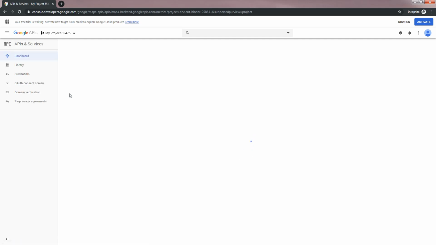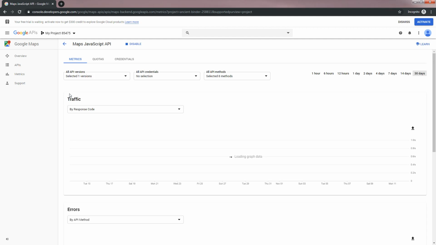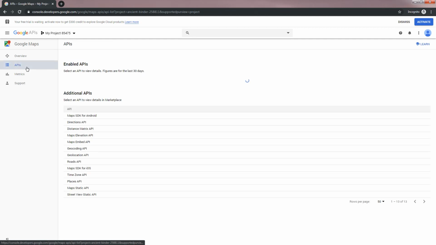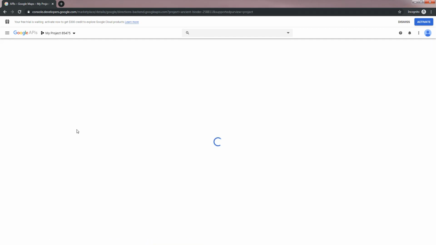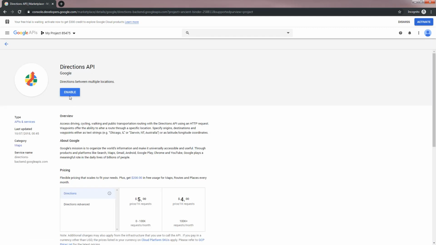You can click APIs on the left here to enable more. Our plugin also requires the Places API and Geocoding API. Please also enable these. WP Google Maps Pro users need to enable the Directions API in order to use the Directions features in the Pro add-on.